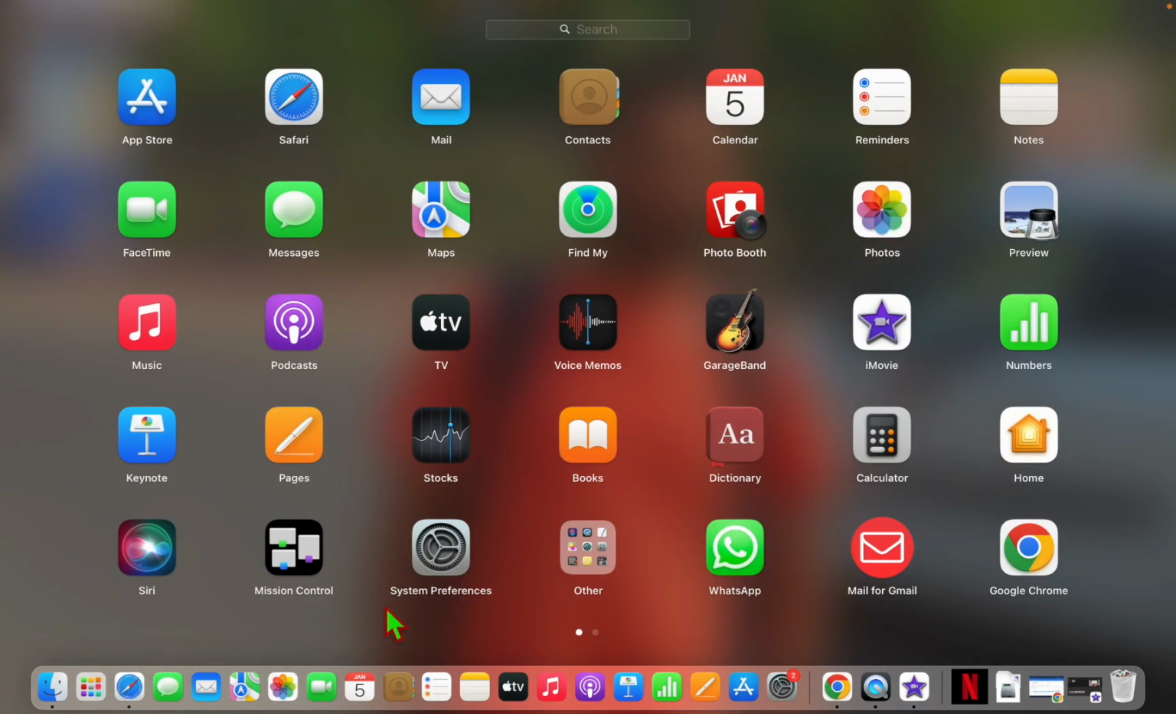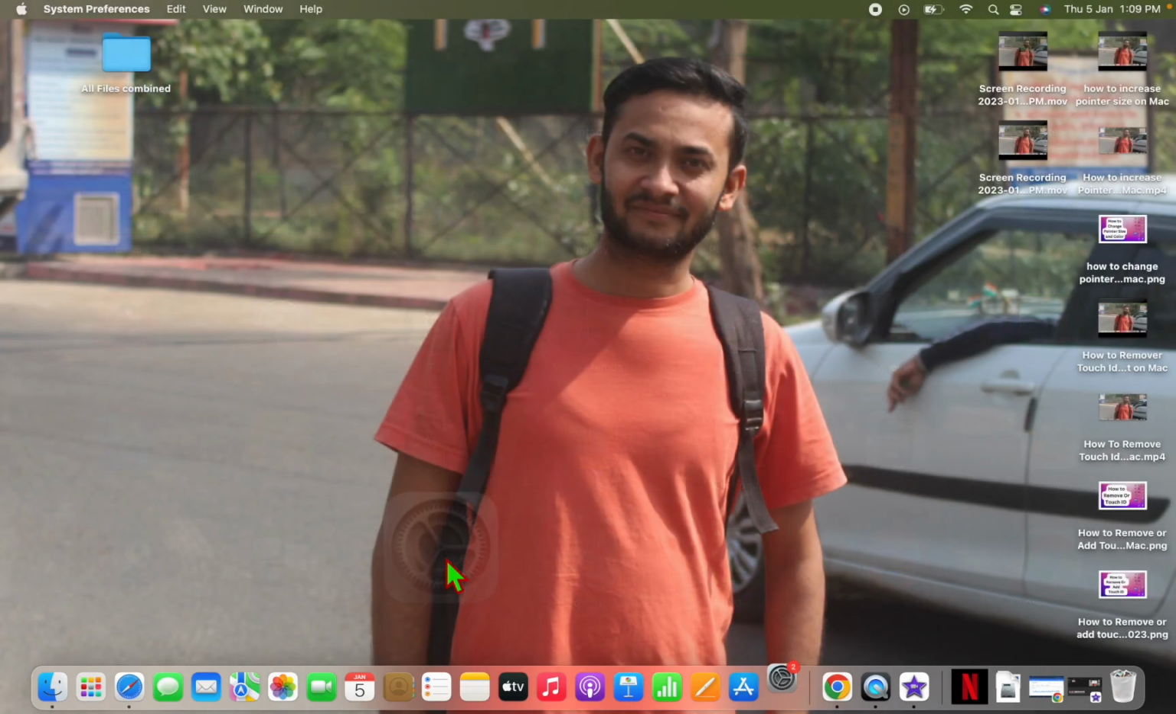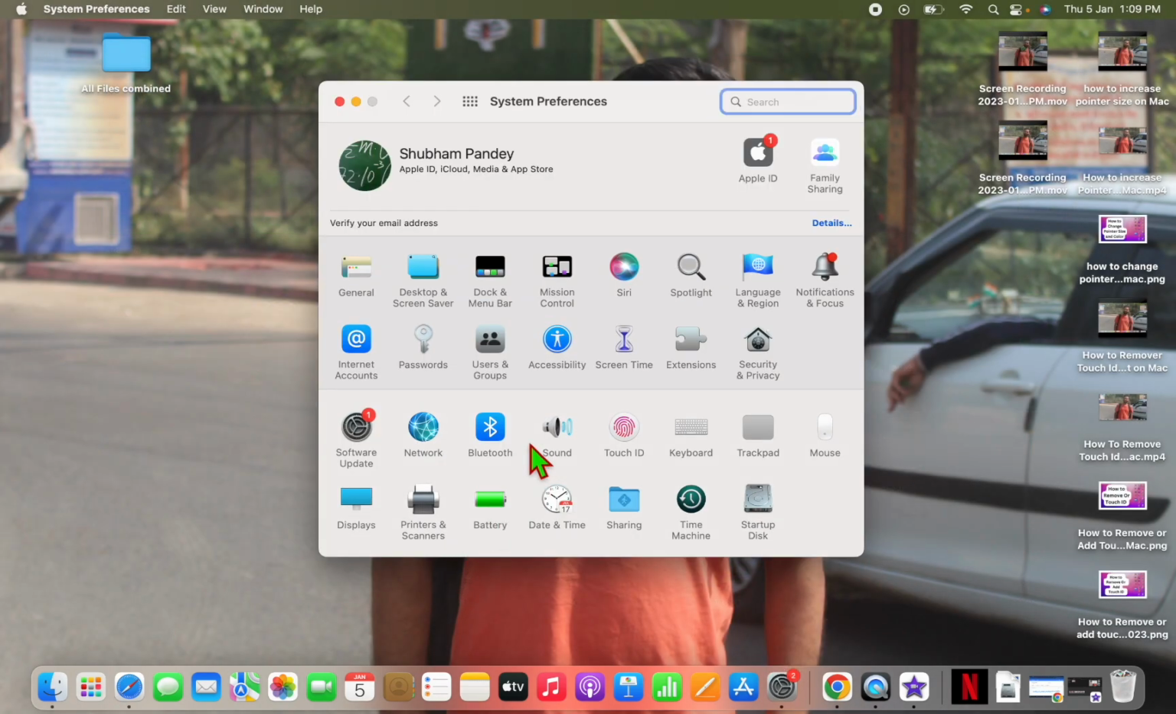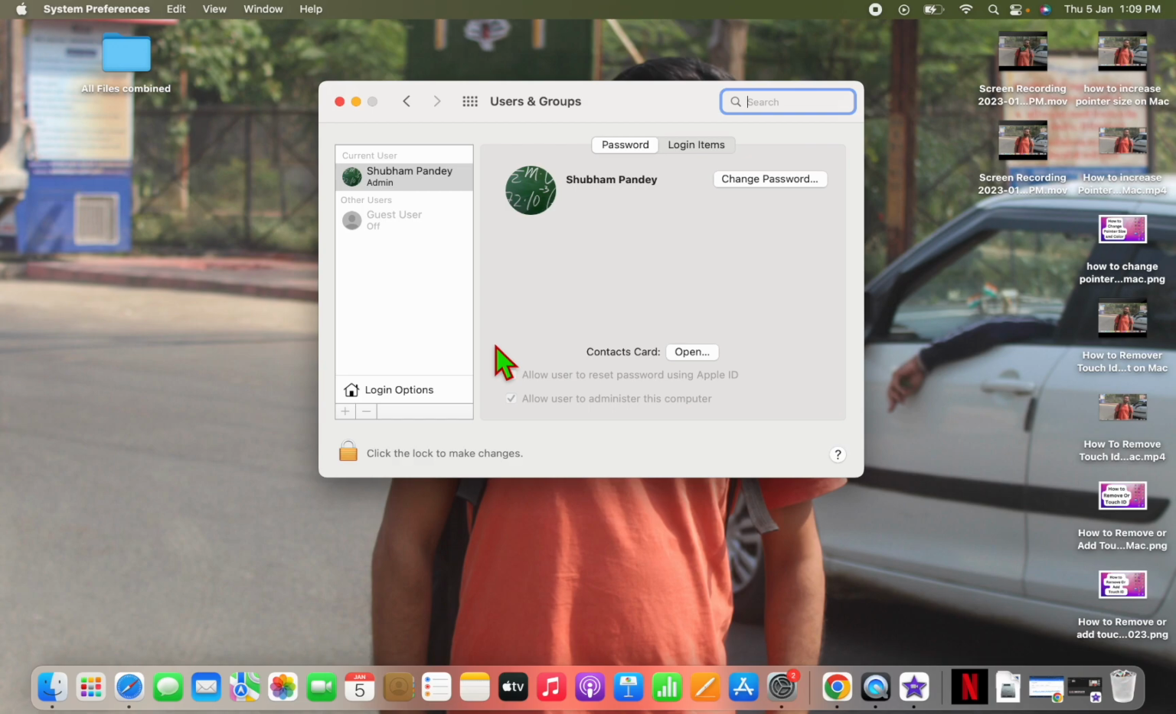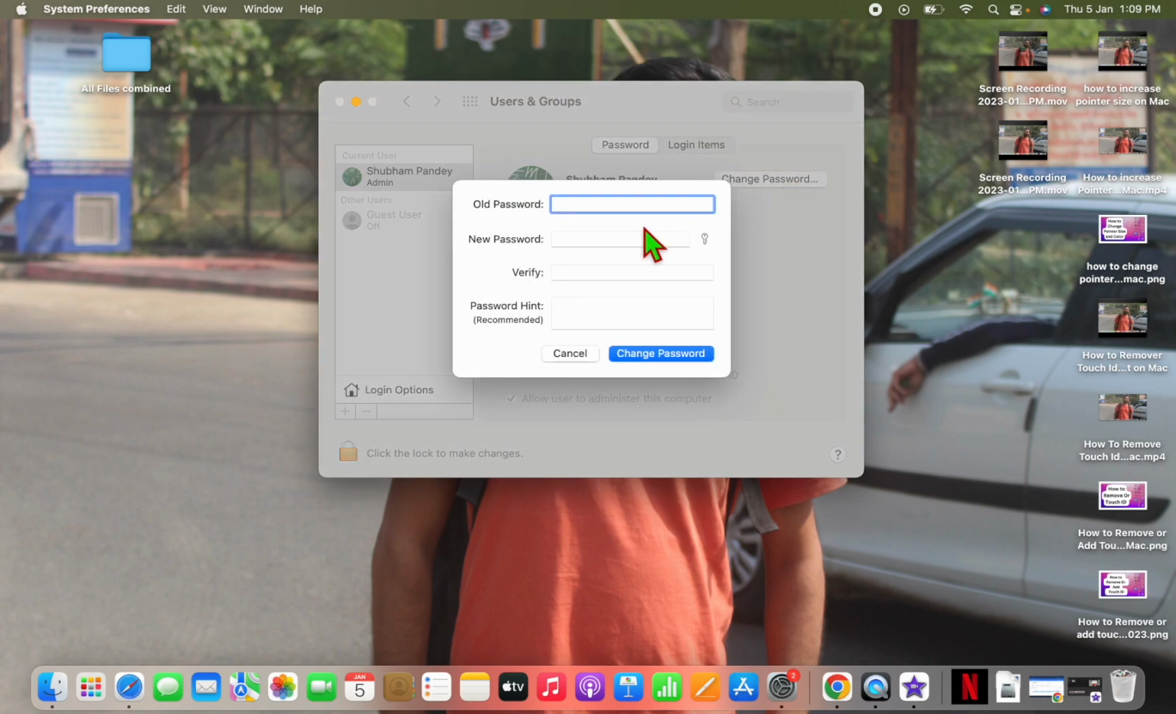Now go into your launchpad, and when you go into your launchpad, here you will see system preferences. Just click on this system preferences, and here you will see users and groups. Click on it. When you click on users and groups, here you will see change password. So now click on this change password, and here you have to enter your old password, and now here you have to enter your new password.